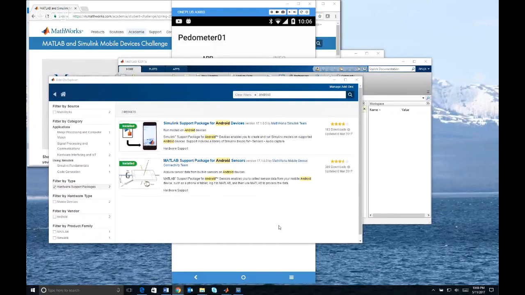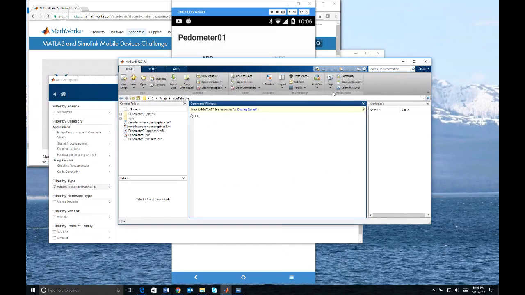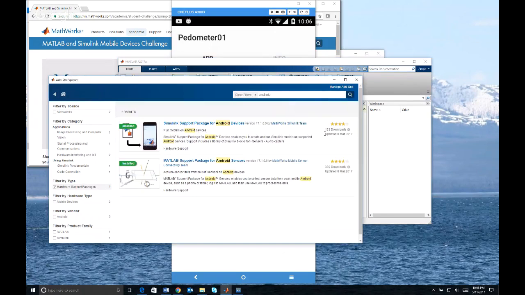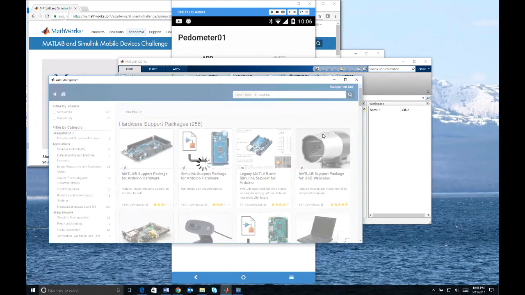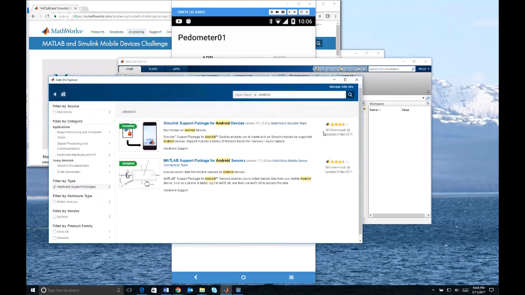Yep. Thank you. So here, let me go back real quick. On the MATLAB home screen, you click on add-ons, then click on get hardware support packages, and that will take you to the gallery of hardware support packages. Here I'm going to search for Android to look for Android support packages since I have an Android phone. And there are two support packages here, as you can see. One with the Simulink support package, you can create apps on Android phone.